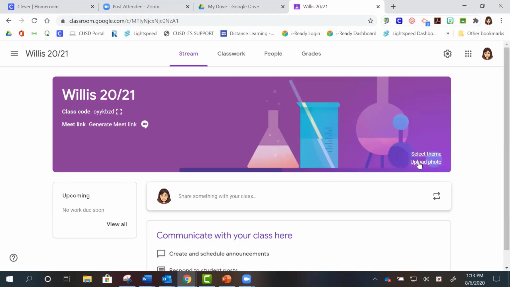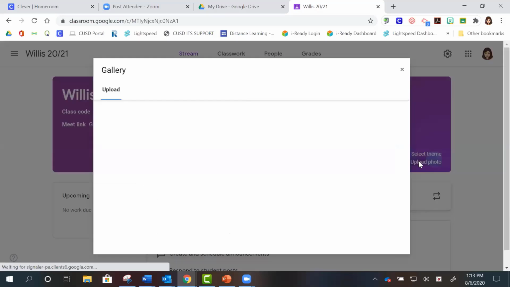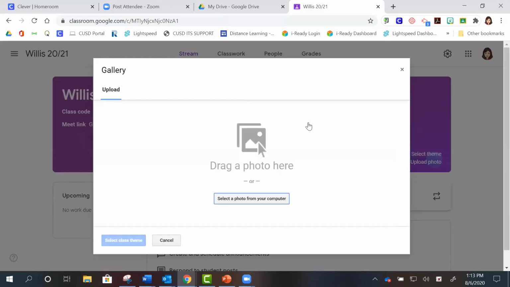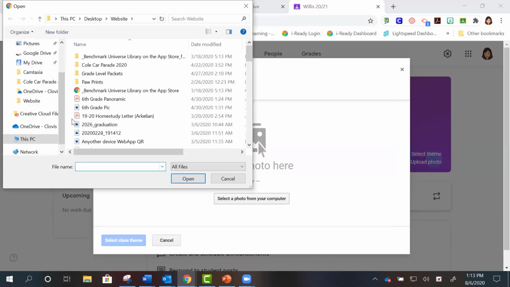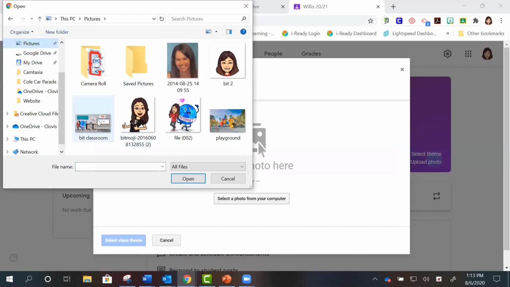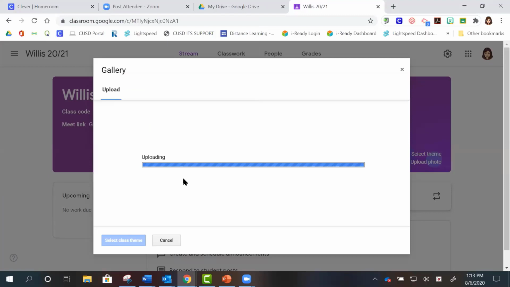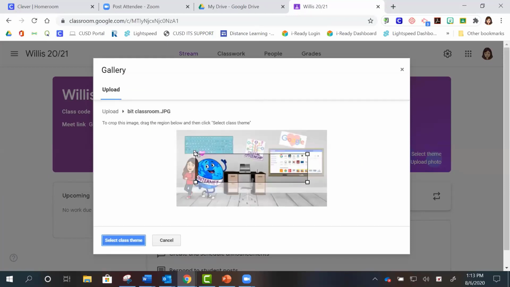You can absolutely upload a photo. It's all the rage right now to create a bitmoji classroom. I went ahead and did that, and my last class wanted to know how to do that. We don't have time to do that today, but I think I put the link in your slide deck that has a great tutorial video on YouTube of how to make your bitmoji classroom. Just a fun little touch to add to your class.